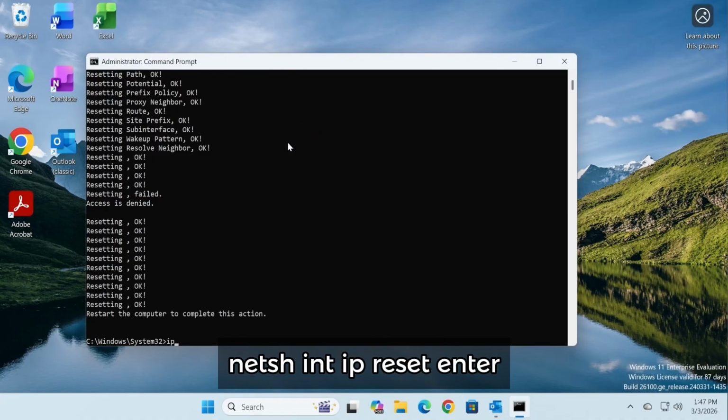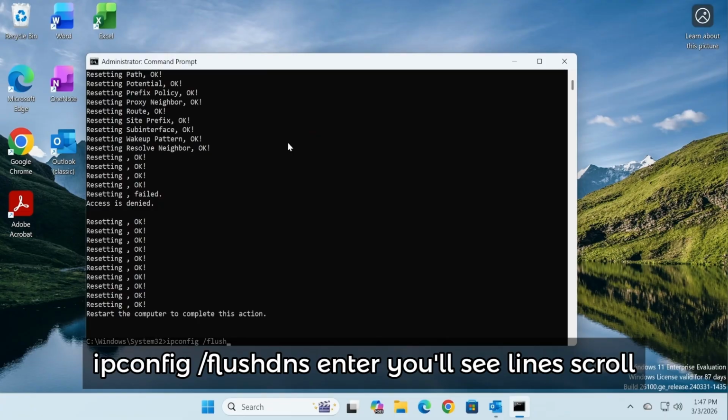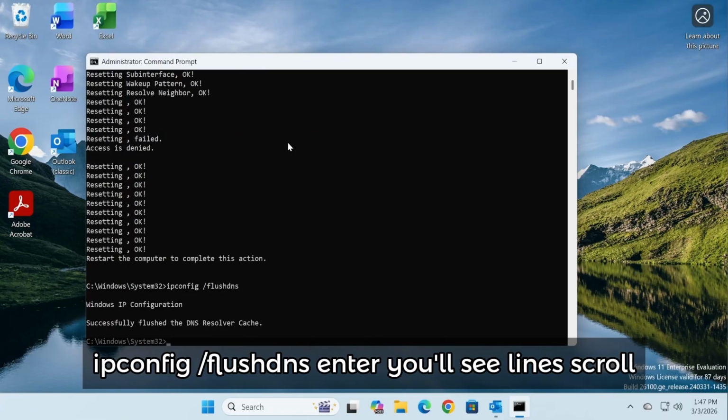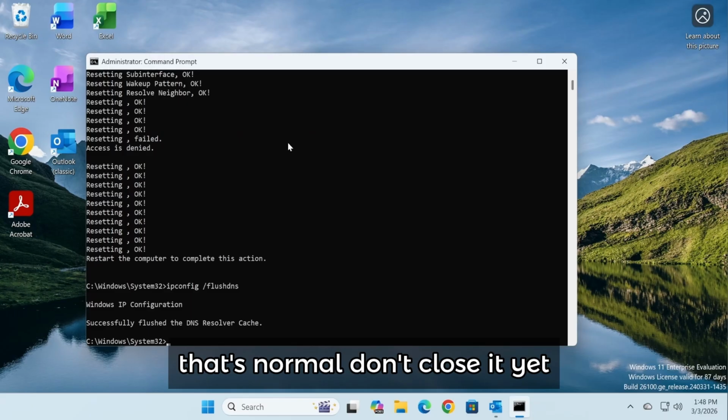Hit enter. ipconfig /flushdns. Enter. You'll see lines scroll. That's normal. Don't close it yet.